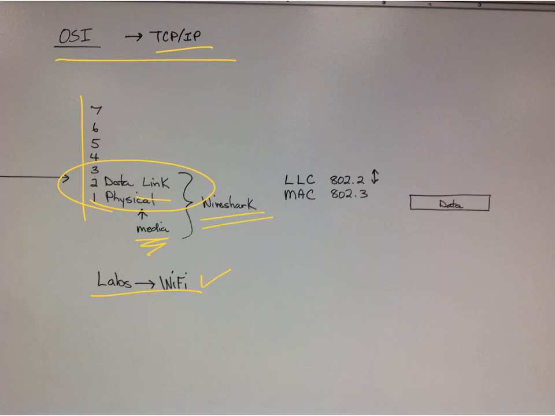Wi-Fi, Wireshark to watch the traffic. Logical link control. Layer up, MAC, layer down, 802.2, 802.3, transporting the data.